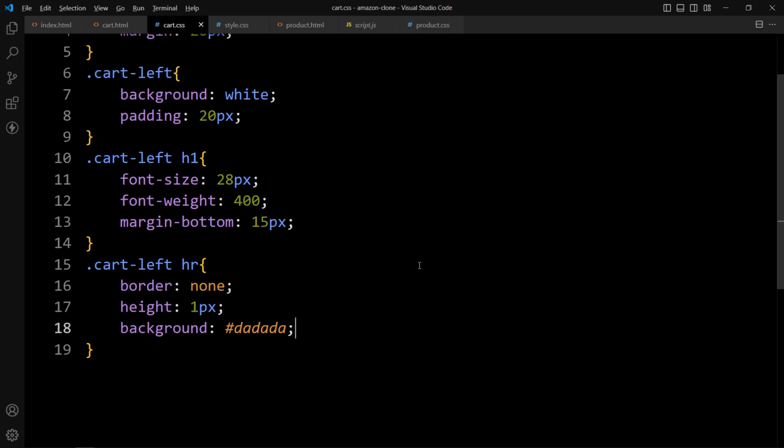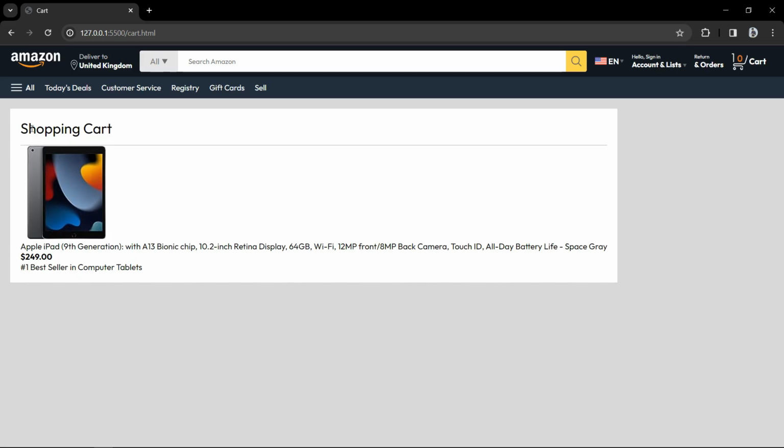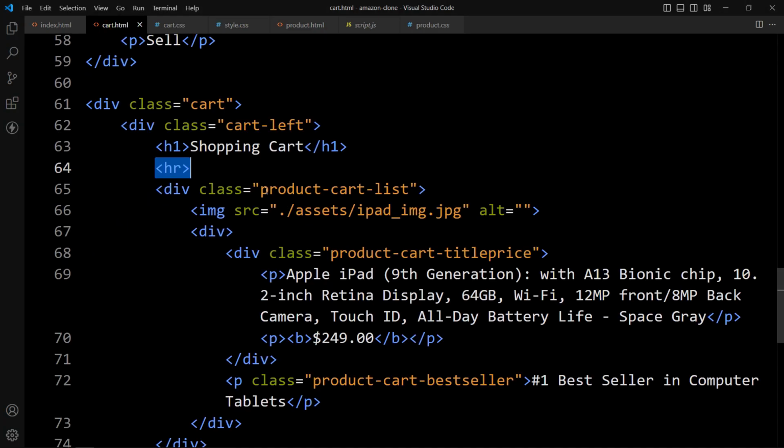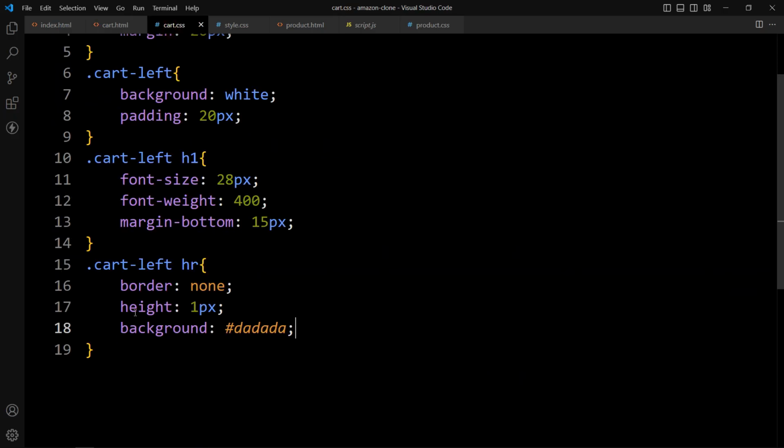Save the changes and open the web page. So this text and this horizontal line is good. After that we will add this class name. We have added product cart list. Just copy this, add it here.